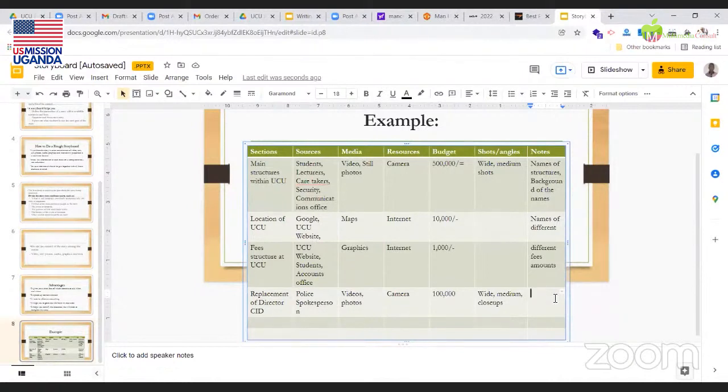Sandra is asking, can a peer of UCU be the source? Yes. You can interview the peer of the university.